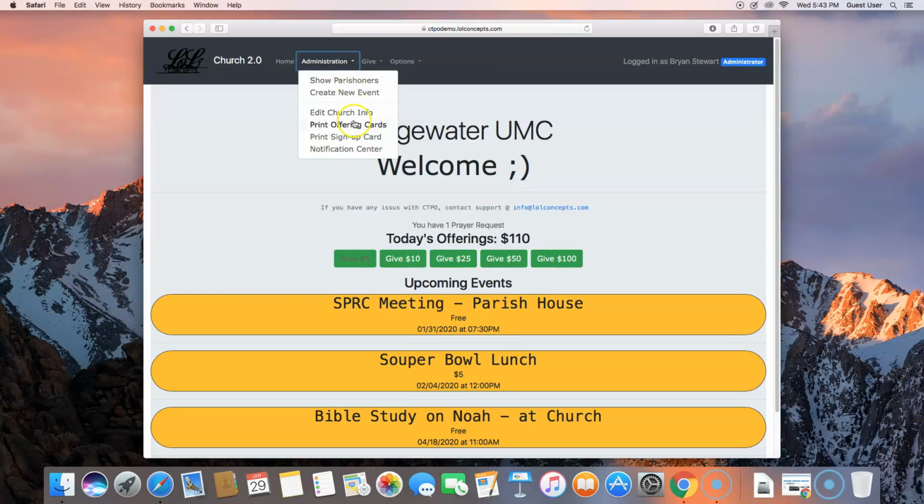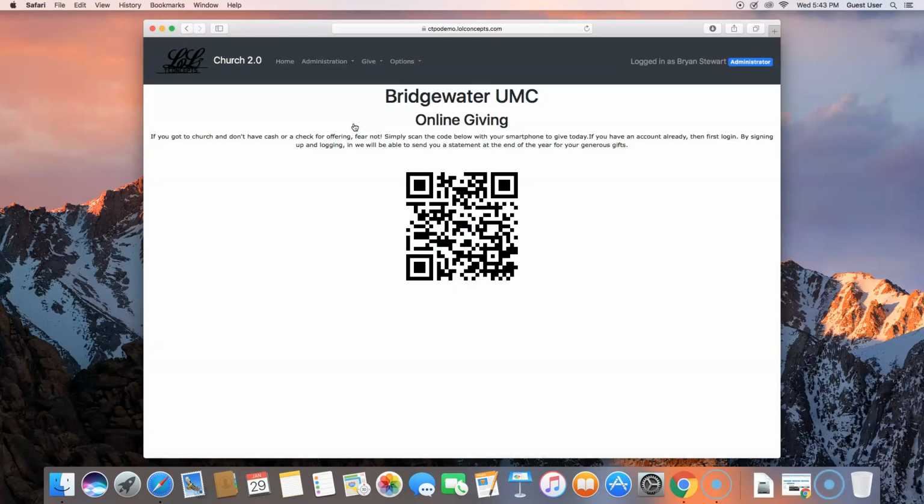Back in administration, we can print an offering card. This is great to be able to print out on your printer and maybe laminate it and put it in your pew. What this will give your parishioners is the ability to just take this, it's called a QR code, and they can give by just opening up their smartphone camera application and pointing it at the symbol, and it will take them right to the site where they can make an online donation.